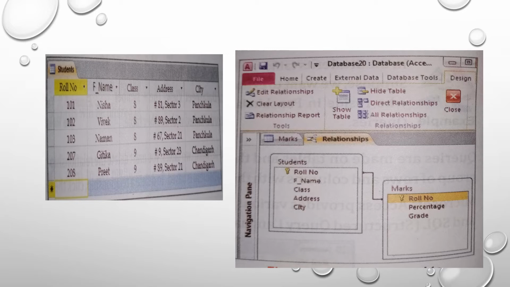So now let's see the steps. Click on the Database Tools tab, and select the Relationships button from the Relationships group. The Show Table window appears. Select the required table and click on the Add button. The selected table will appear as a small window in the Relationships window. Likewise, add another table to the Relationships window. Click on the Close button to close the Show Table dialog box.